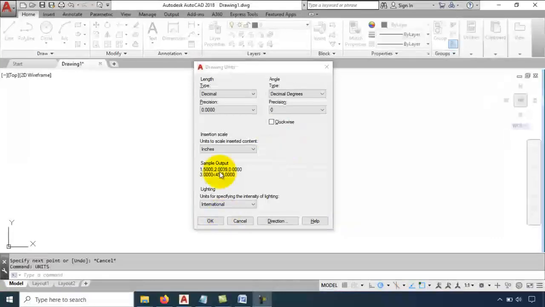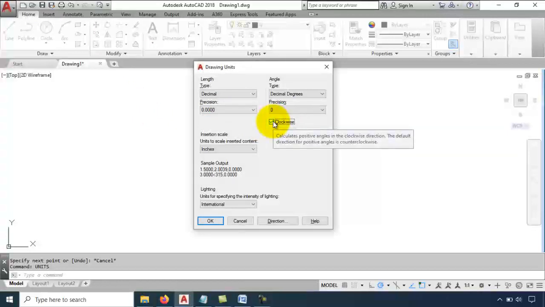So you may want to choose to override that or not. And if you want to do that, you enable clockwise. That means AutoCAD will start measuring your angle from 3 o'clock clockwisely.